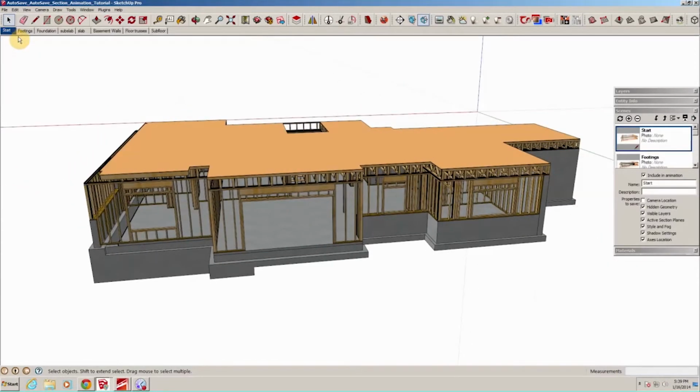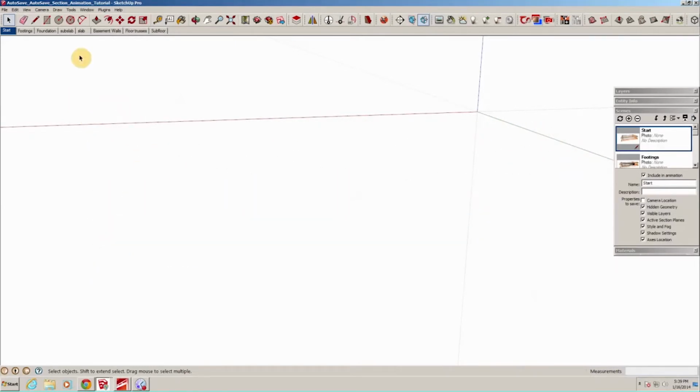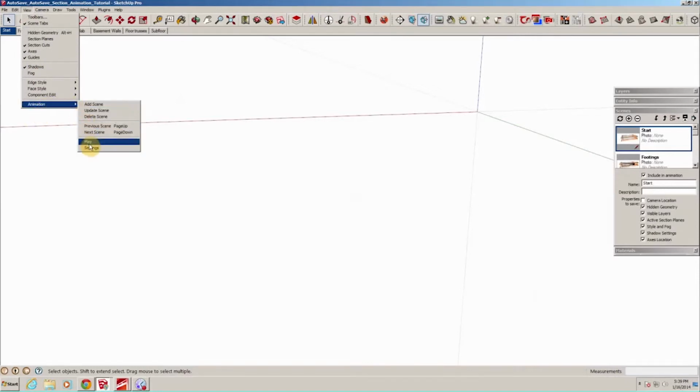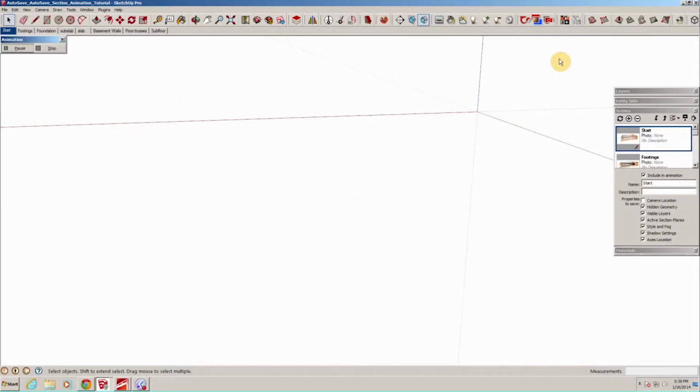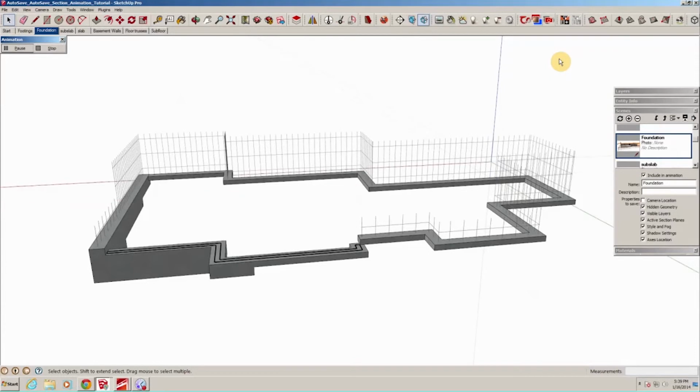So now if we go back to the start, everything's dissolving, going back to the beginning. I'm going to say view animation and play the animation, and it's going to go through, and since the camera location was not checked, it's going to just be right where the camera's looking. And voila.